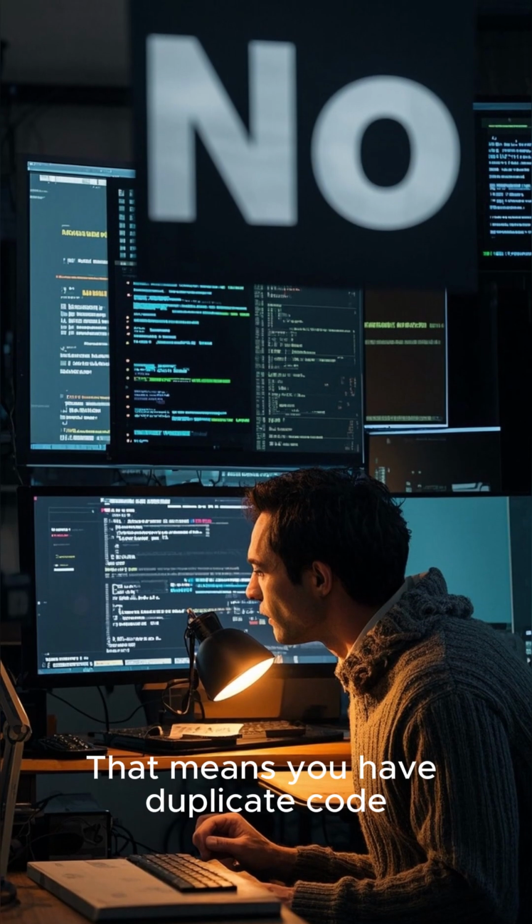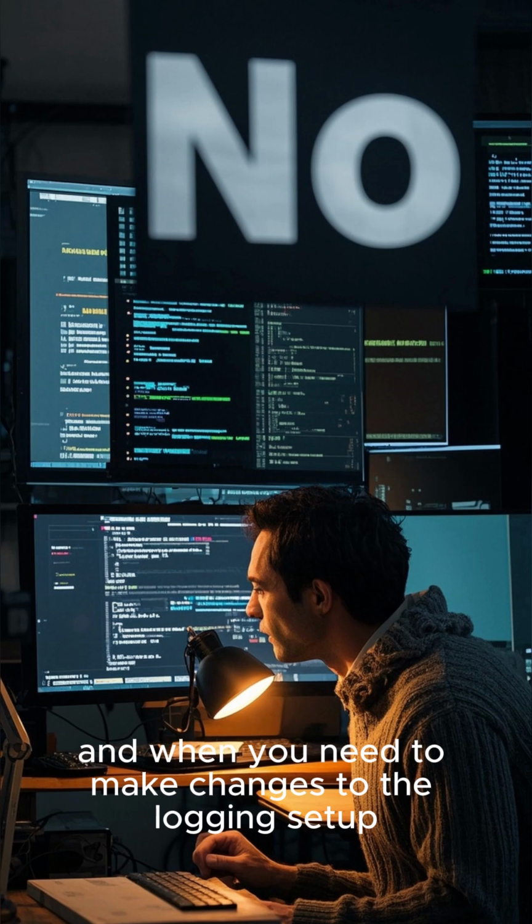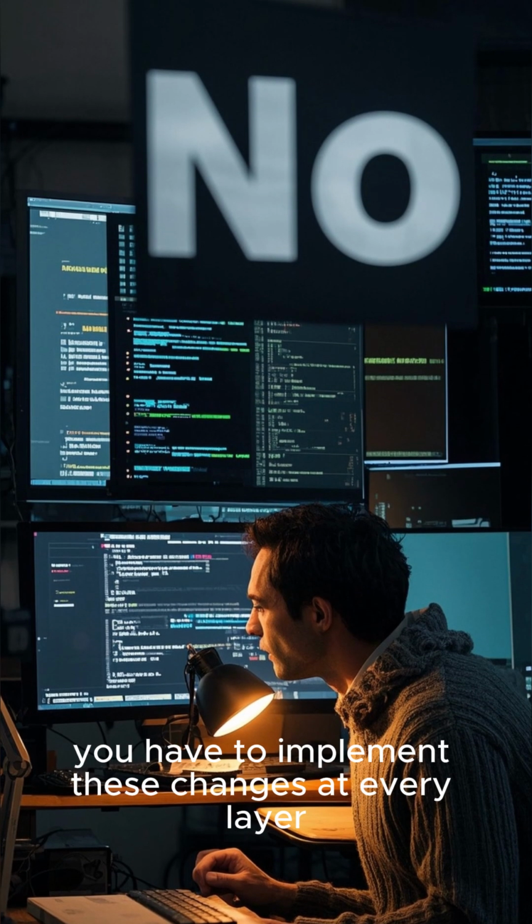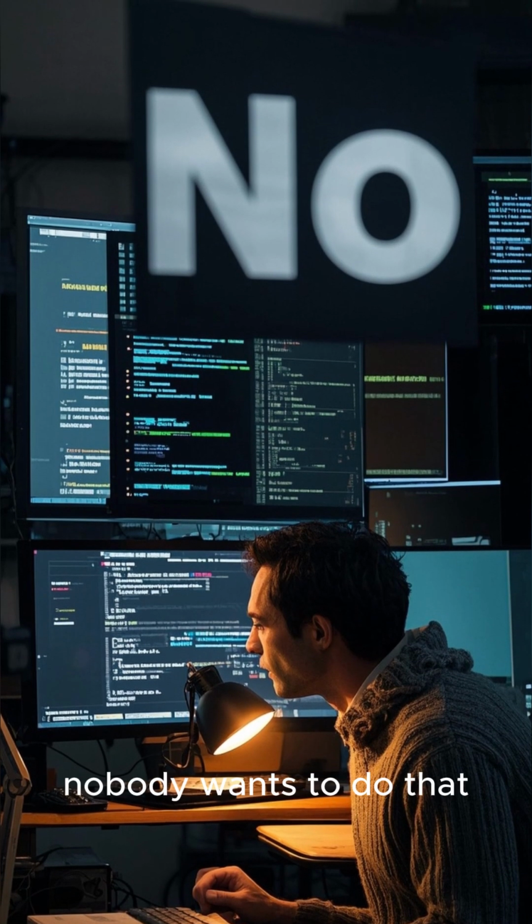That means you have duplicate code, and when you need to make changes to the logging setup, you have to implement these changes at every layer. That's a nightmare. Nobody wants to do that.